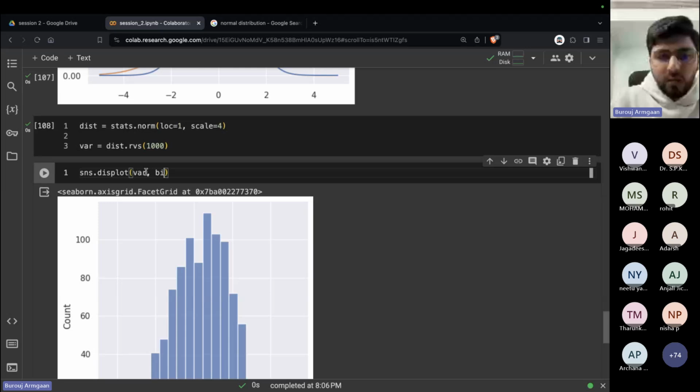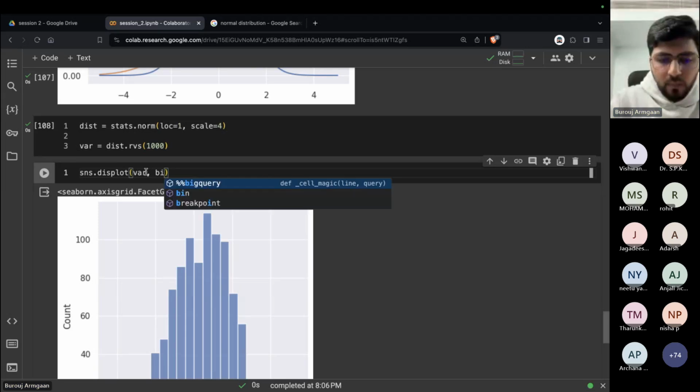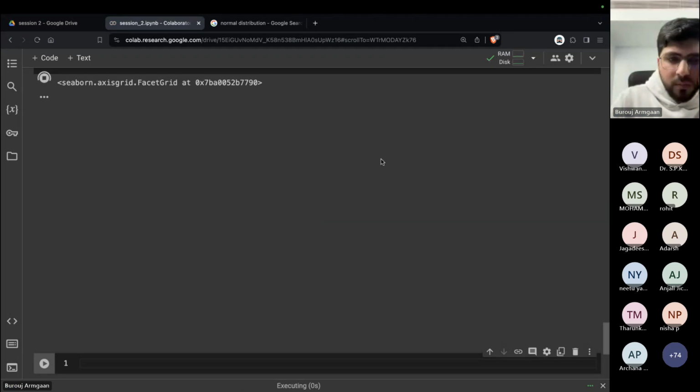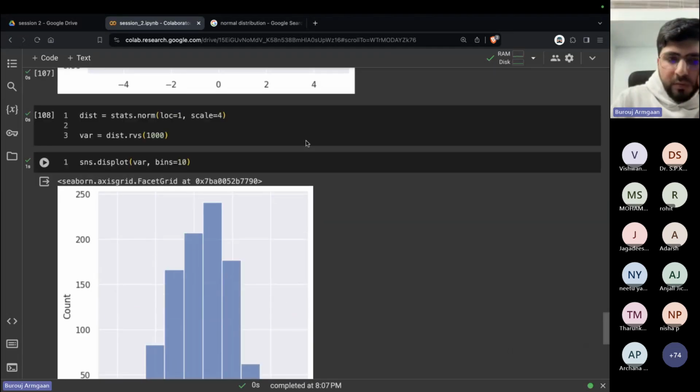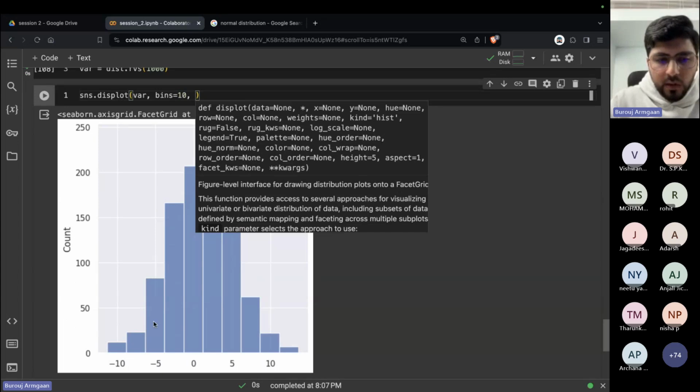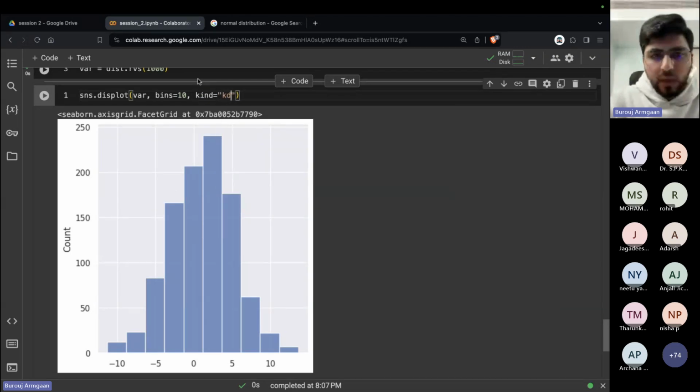You can play around with the number of bins. Let's say you say, give me only 10 bins. It will generate the plot with only 10 bins. And you can also tell it, I don't want these histogram bars, give me a smooth function. That is, just connect these points. So what you can do is kind equal to KDE.